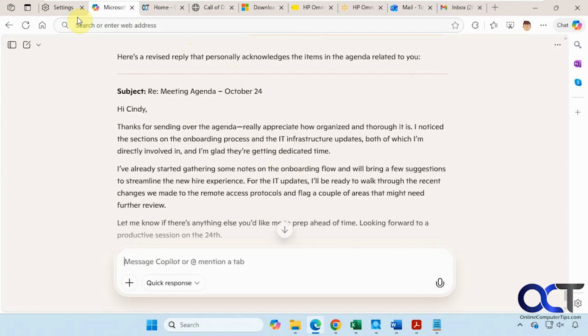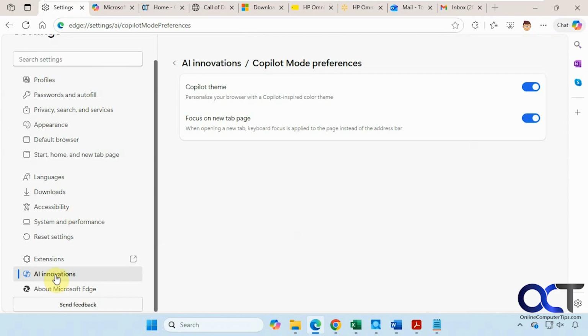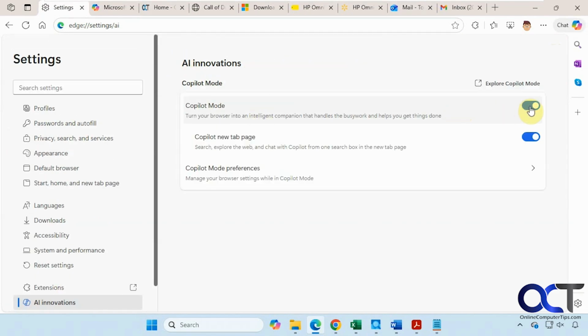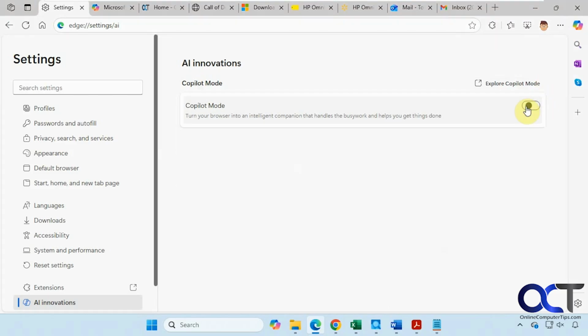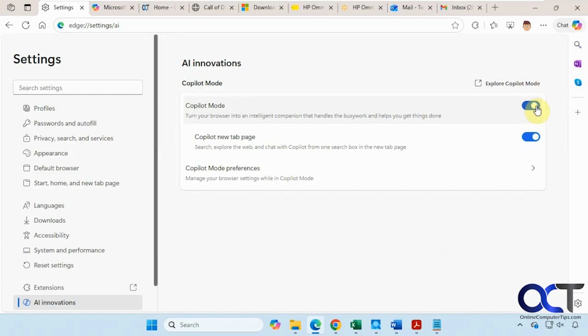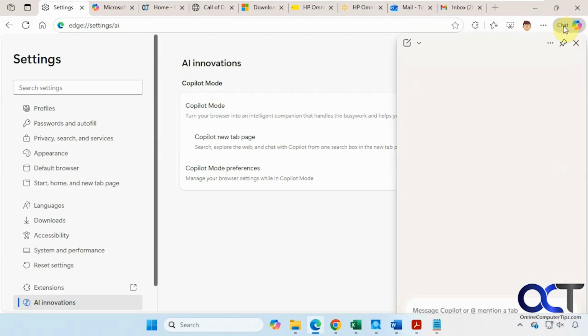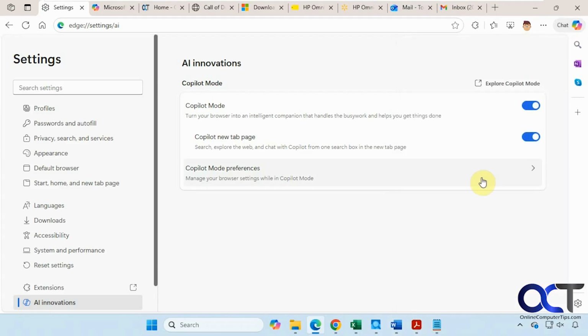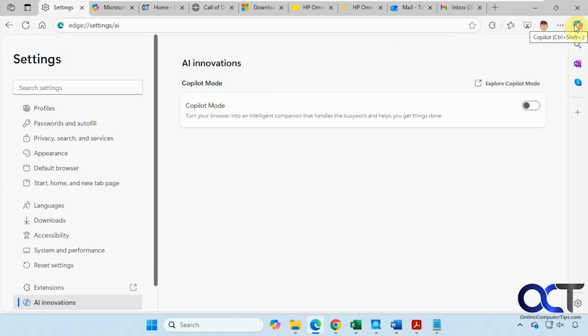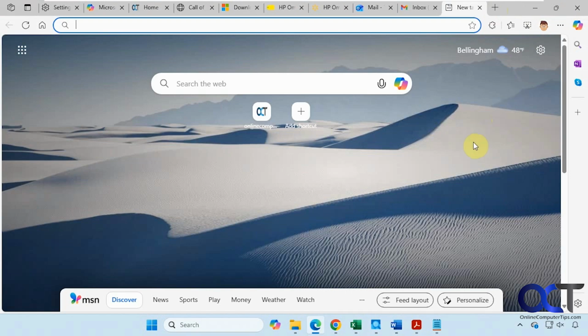All right, so once again, go to the Edge settings, AI innovations, and then you just turn it off here, and you'll see this icon changes a little bit. But even if you have it on, you could still use it on the side here, with the main difference being you could see the other tabs and use the microphone and that type of thing. Then if you just turn it off, everything goes back to normal here. You go to your regular home page. That's all there is to it.